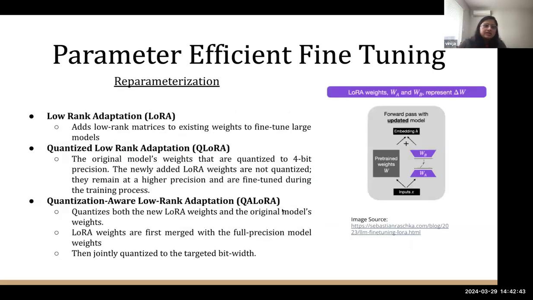And then the most popular techniques that we're seeing today are the reparameterization techniques, more so LoRA, and different flavors of LoRA. So let's just quickly talk about those. What LoRA is, it's low rank adaptation. And what that means is it takes the original model's pre-trained weights and adds existing weights along with it.